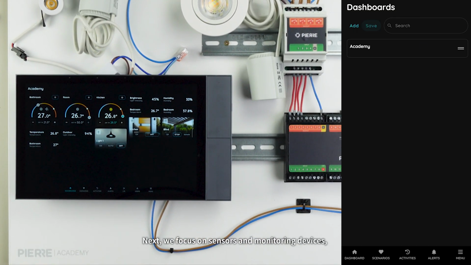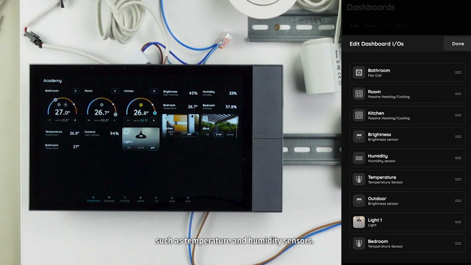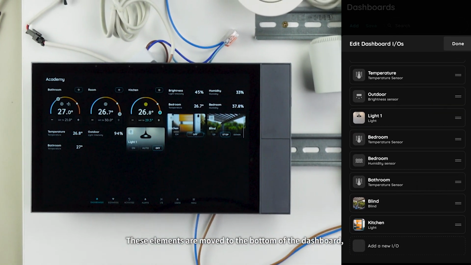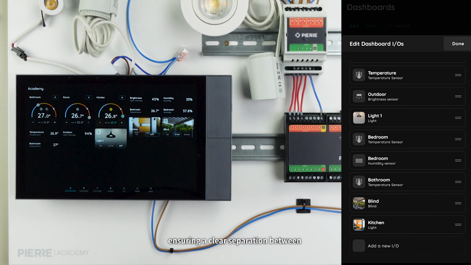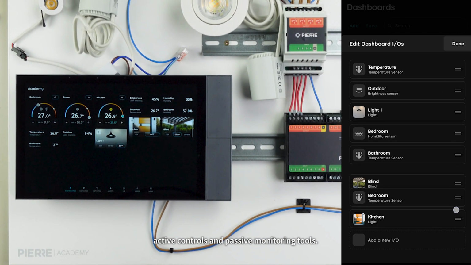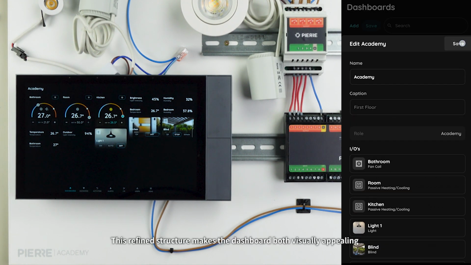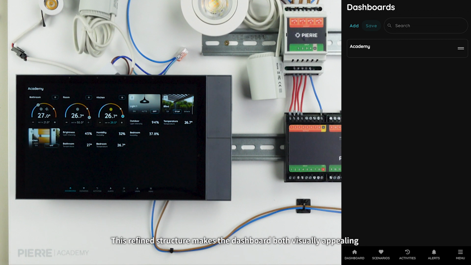Next, we focus on sensors and monitoring devices such as temperature and humidity sensors. These elements are moved to the bottom of the dashboard, ensuring a clear separation between active controls and passive monitoring tools. This refined structure makes the dashboard both visually appealing and more functional.